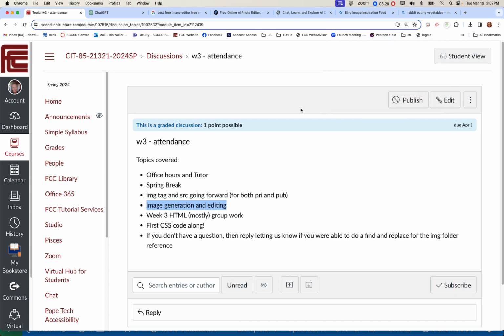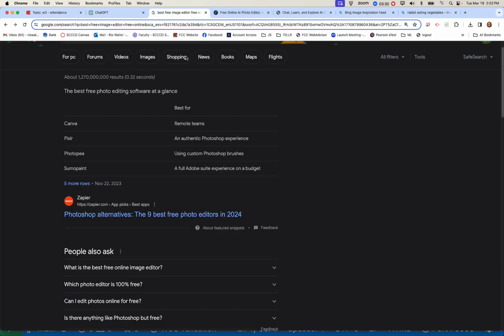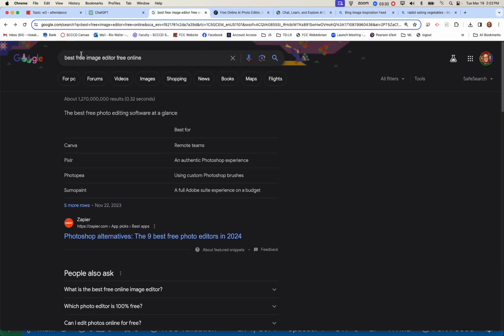So the first thing I did is I just went and did a little search, like what's the best free image editor? And I was like, Canva's pretty good, Pixlr's pretty good. I've used Pixlr, I like it. I have something on my local Mac that I can use just to edit things, right? So I just wanted you to know, I'm not going to tell you which tool to use.